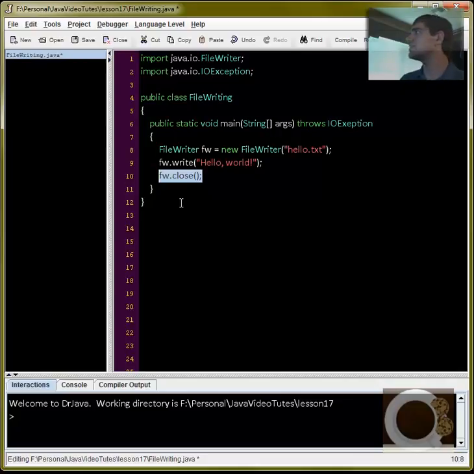And so what this close statement does is it basically writes the changes to the file, from what I can tell, and then it releases the handle, so it no longer has a lock on that file.